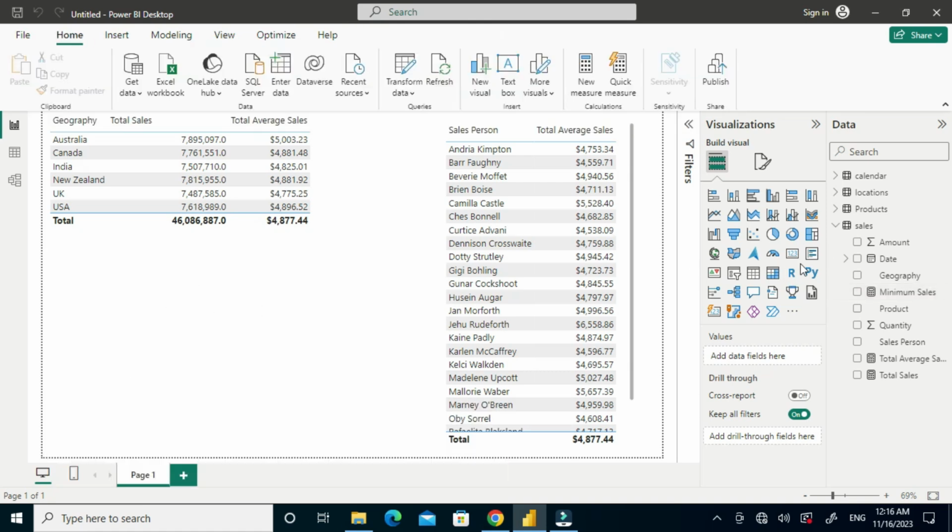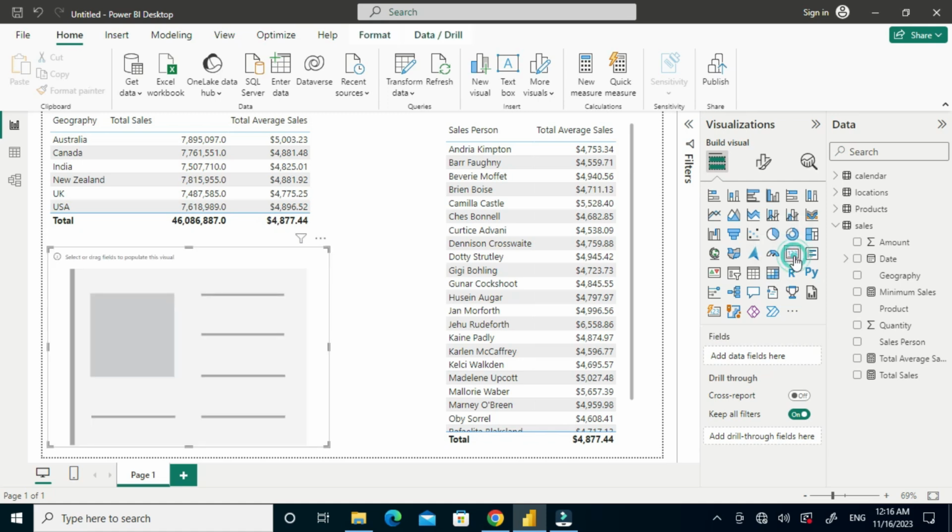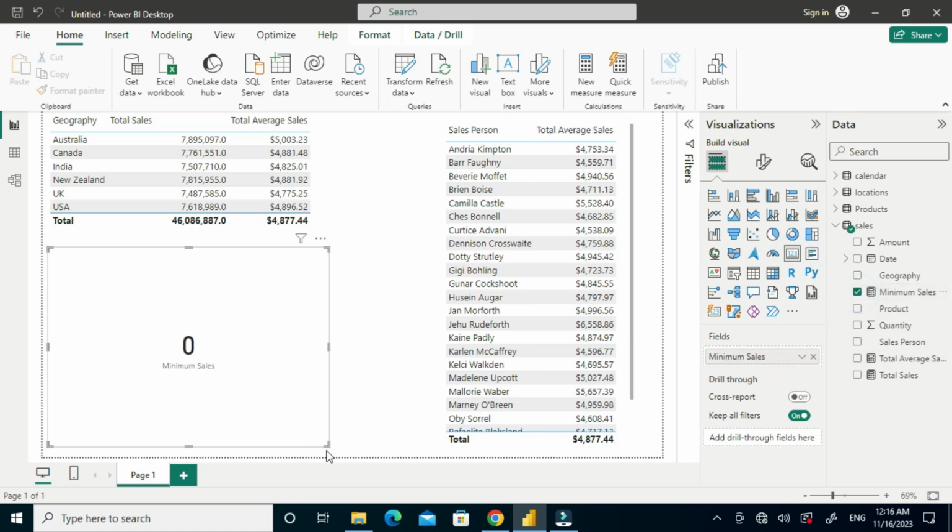I'll use a card to find the minimum sales. So I'll choose this card and I'll click on the minimum measure. So the minimum sales is 0. Wow.